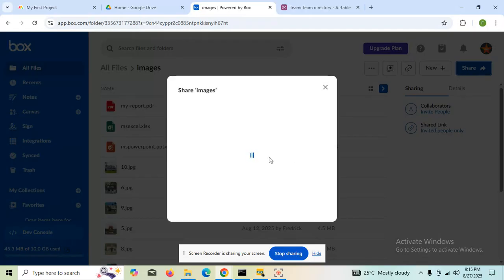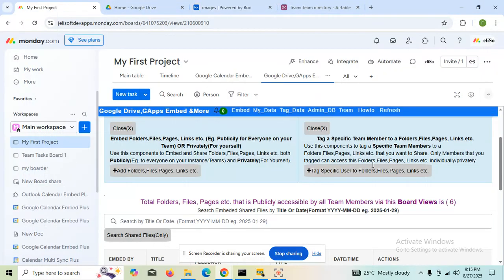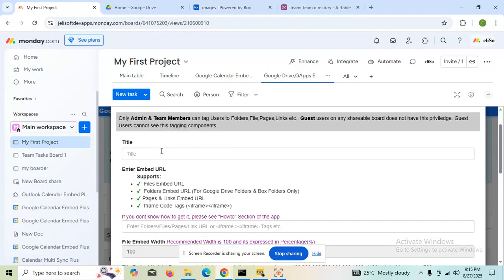This is just a demo. Okay. So you make sure that the share link is created and enabled. Then you copy this link. Okay. So yeah, I'm in the tagging component now. So I want to teach you how you can tag a specific team member to certain files, folders, pages, and all that. Okay.